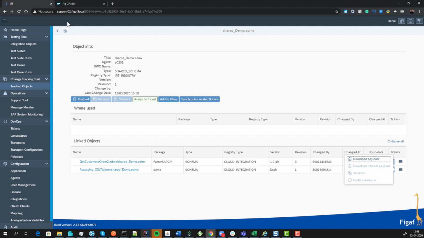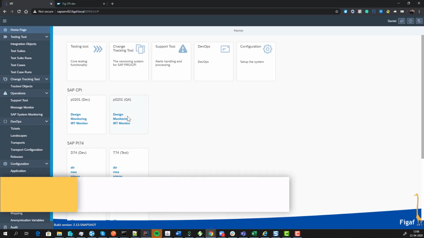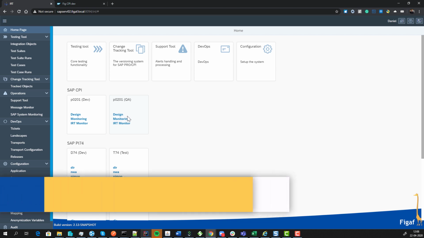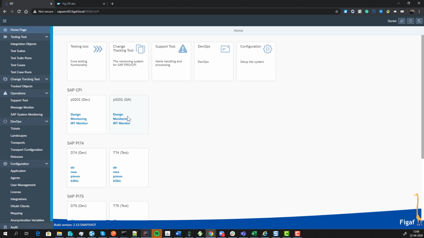So that is what the tool is able to do, making it a lot easier for you to manage and run SAP CPI. You can go to figaf.com/IRT, set it up, download it, and run it in a matter of hours, probably less than an hour. You can get up and running and set a lot of these things up and be able to deliver SAP CPI content a lot faster.